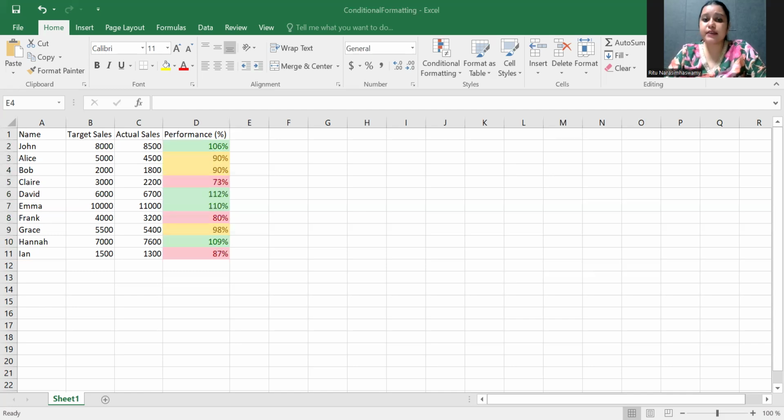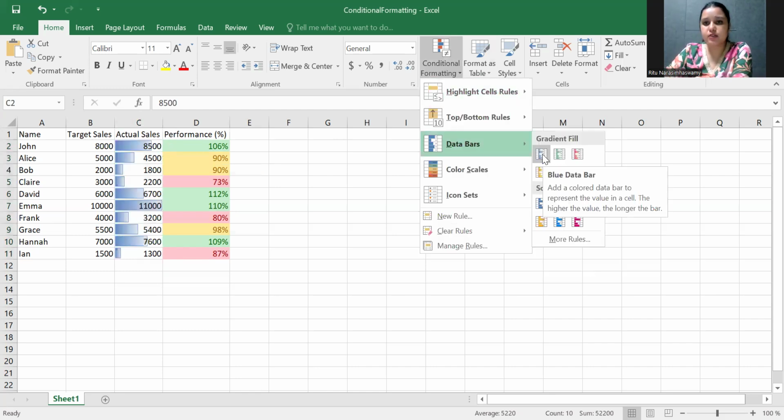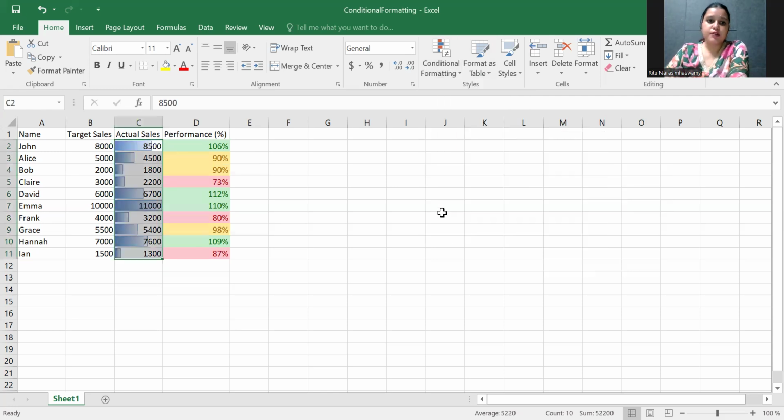Now let's add data bars to the actual sales and see how data bars help us interpret the performance of the team. So I'm going to select C2 to C11, go to conditional formatting, use bars and you can select any of it. And now, what is it done? It has added bars. The larger the bar, the better the performance is what it interprets when you use data bars.